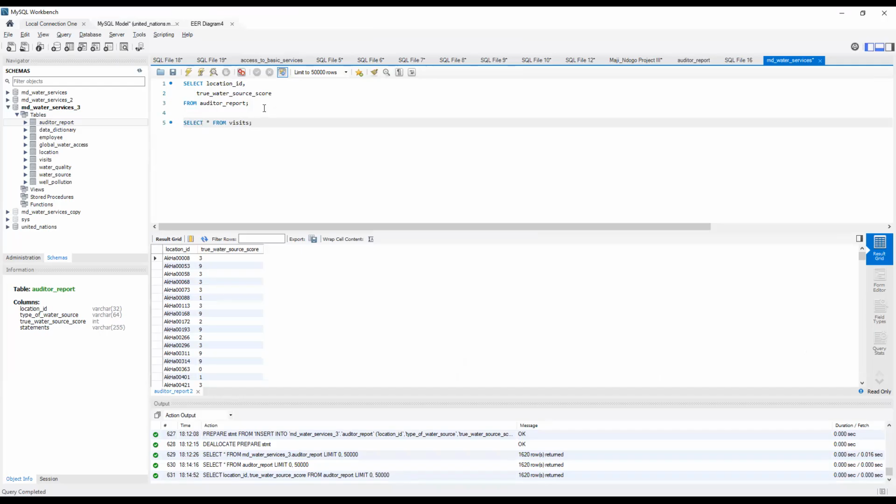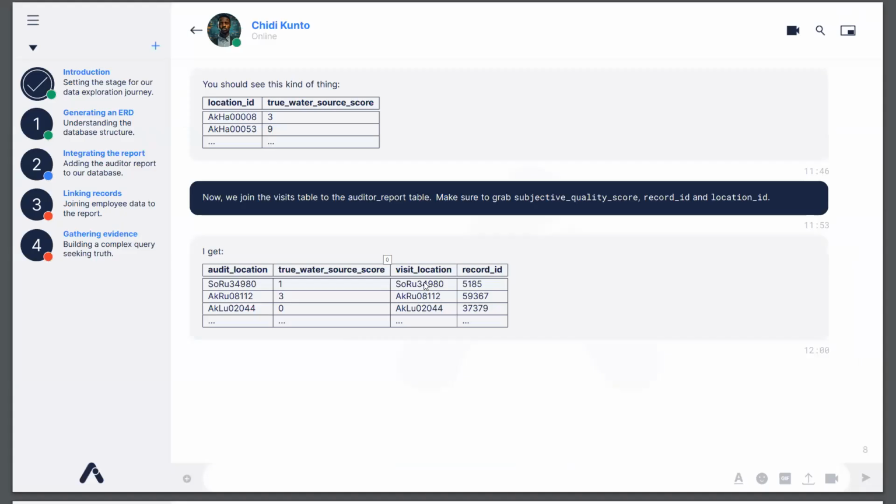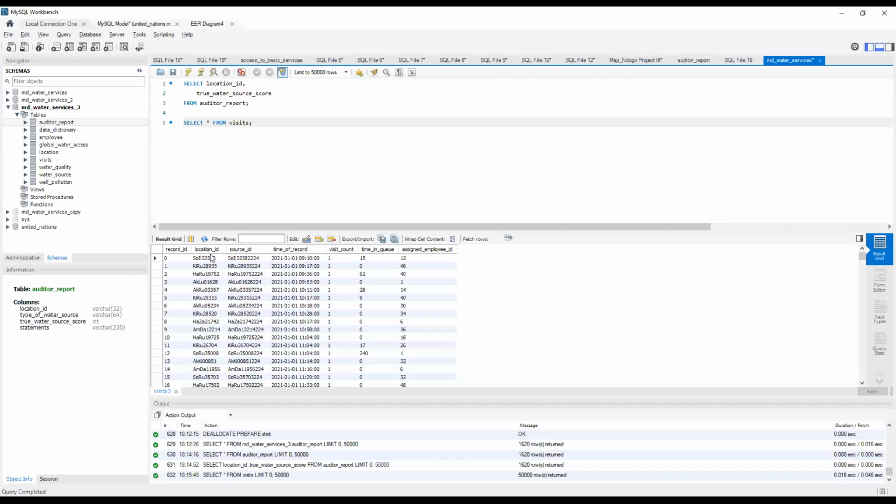So select everything from the visits table. Now under the visits table, we have record ID, location ID, source ID, and the rest, right? So we will add location ID and record ID to this table. Okay. Now what we are going to do is we will join the tables. Okay. So let's join.